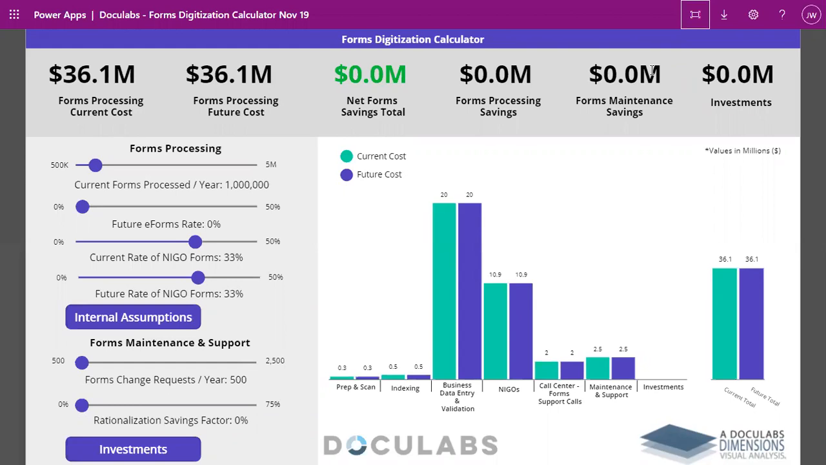Hi, this is James Watson, and I'd like to walk you through Doculabs' interactive analysis tool for understanding the potential savings of using electronic forms capabilities to improve everyday transaction processing. Doculabs' methodology for developing business cases is built on three components.